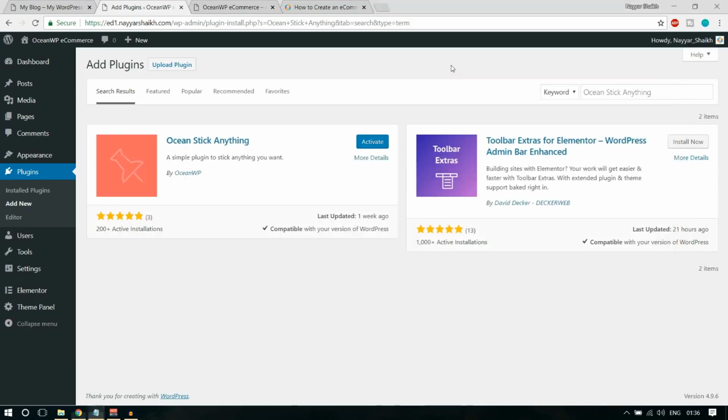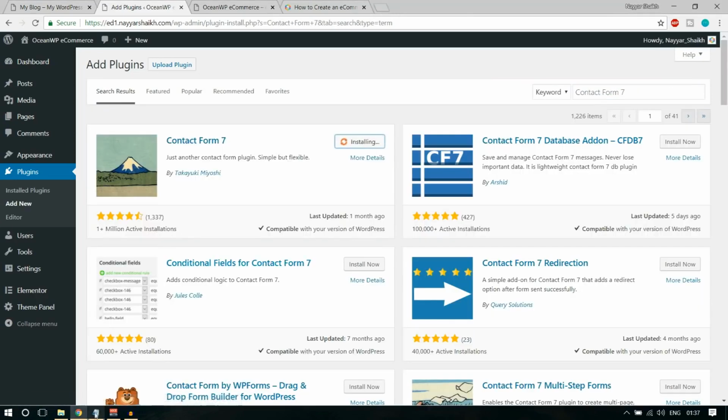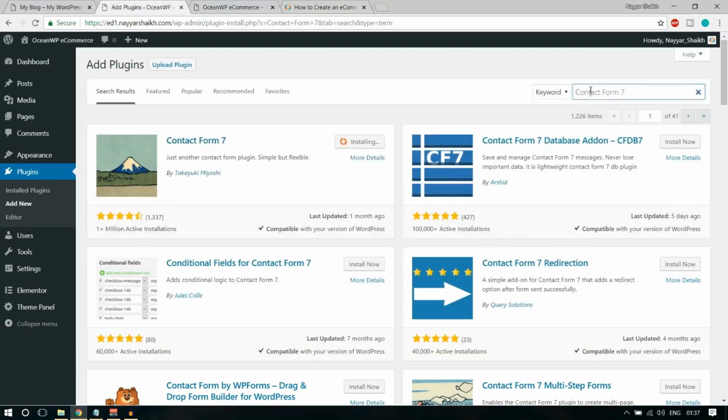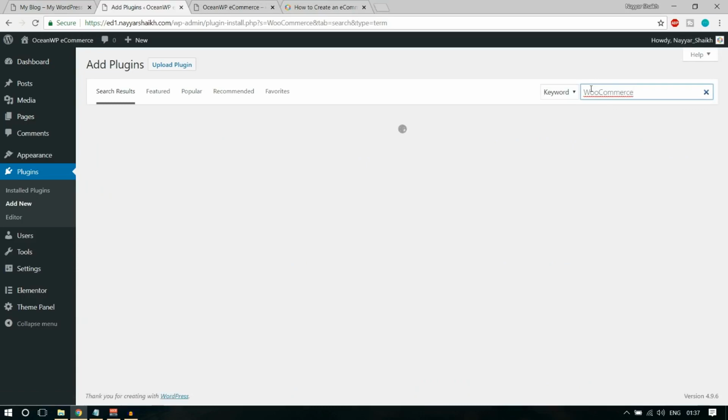So we have Contact Form 7. Come over here, paste it over here, click on install now. Again come back to the list. We have WooCommerce, very important, the plugin that will convert our website into an e-commerce website. Okay, so this is the plugin.